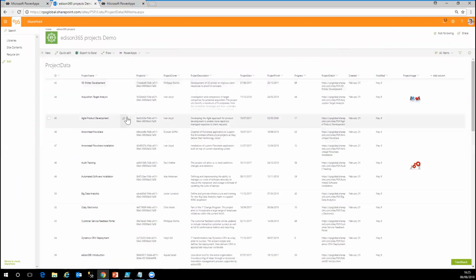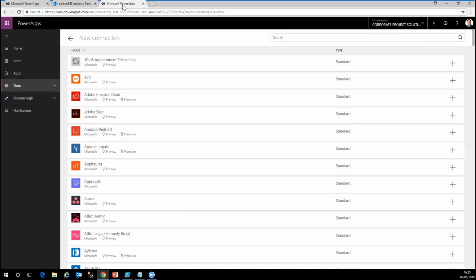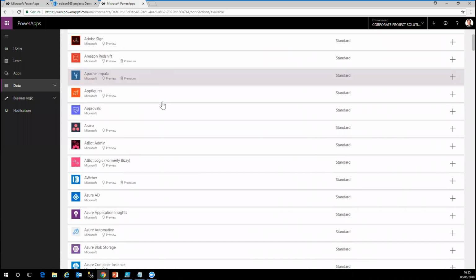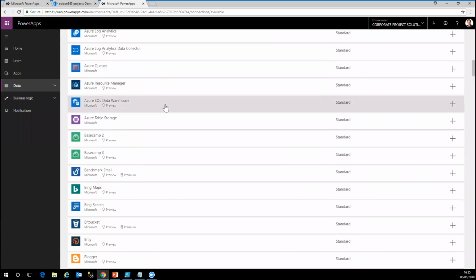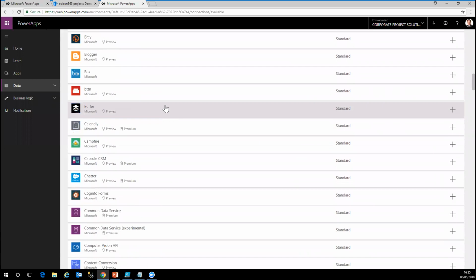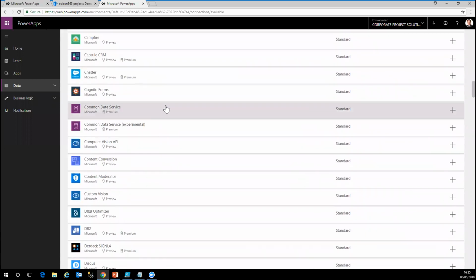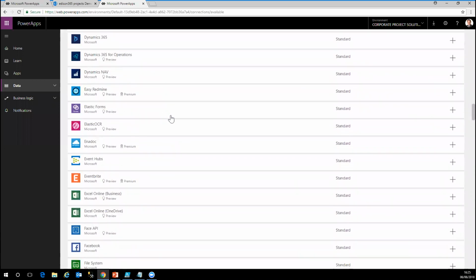Before I move on, I'll just show you the different connectors that we've got available to Power Apps out of the box. Here is the list. A lot are Microsoft services, but you will also find services that aren't Microsoft, so you can consume those within your Power Apps and Flow.